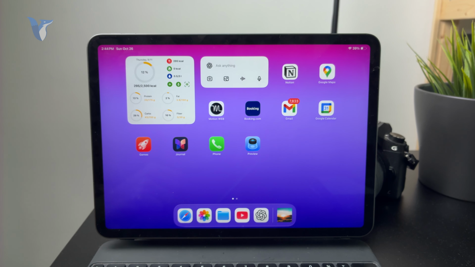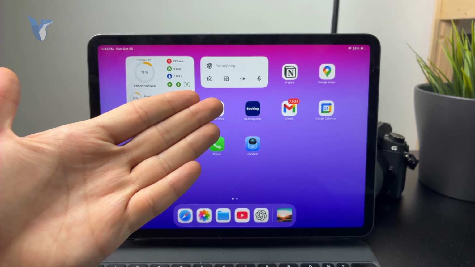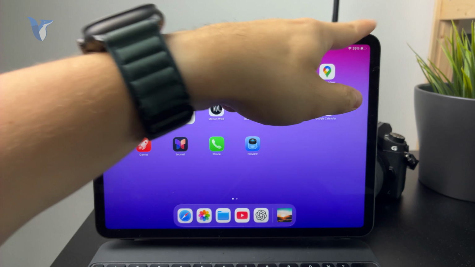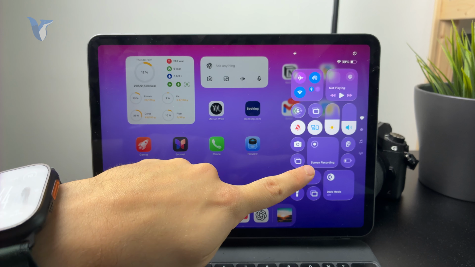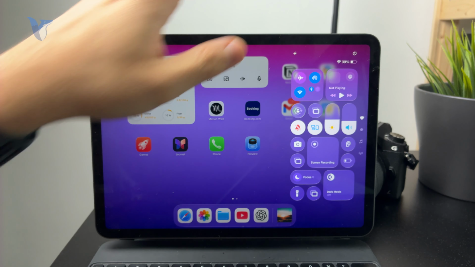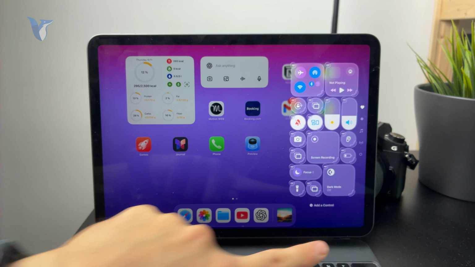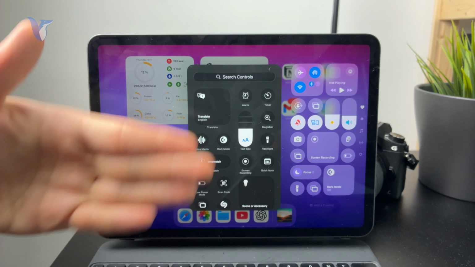The first thing we have to do is to capture the screen, like to record it. And you can do this by swiping down so it says the Control Center and look for the screen recording button. If you don't have it, click the plus, then add a control and bring the screen recording option or button to your Control Center.